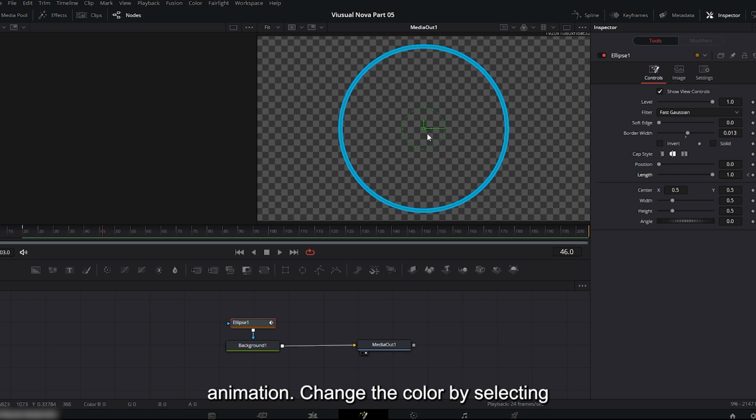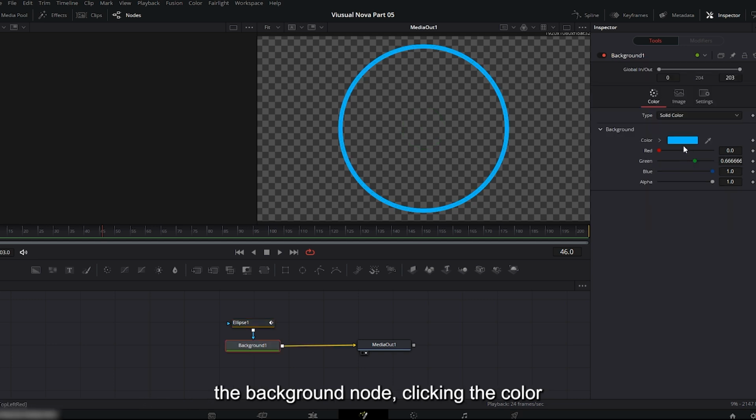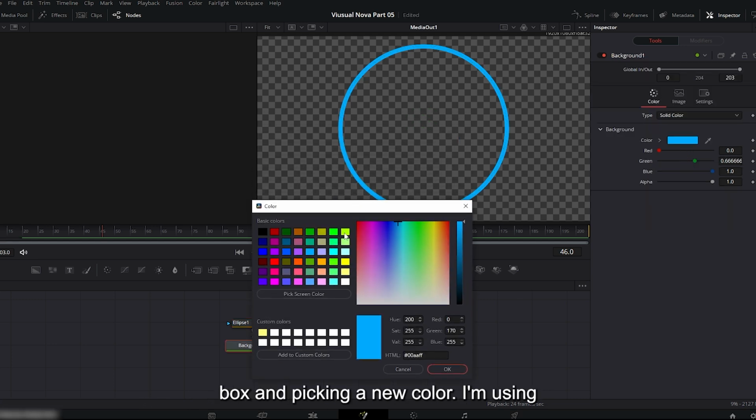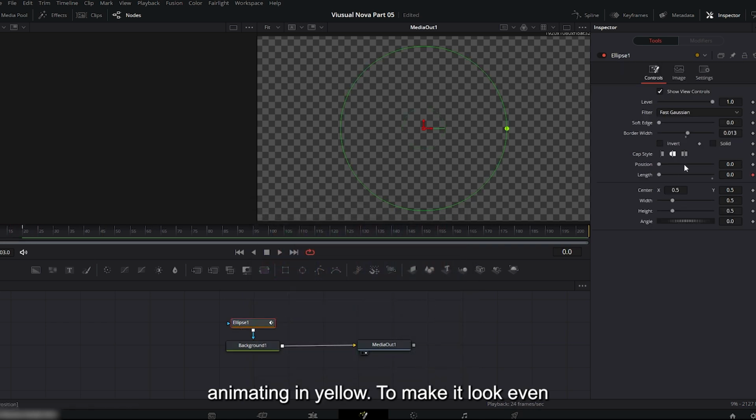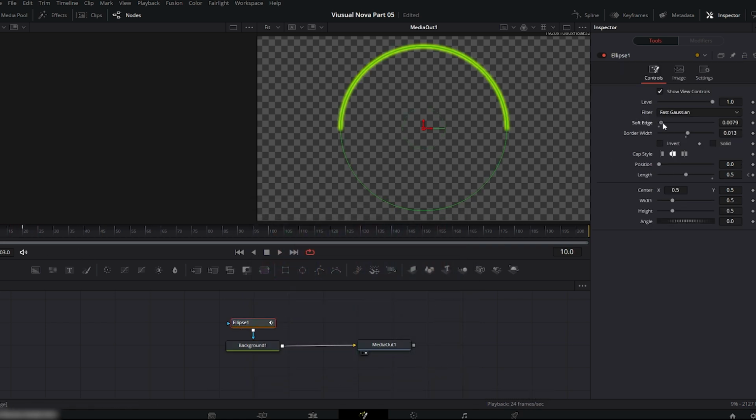Change the color by selecting the background node, clicking the color box and picking a new color. I'm using yellow. Now you can see the circle animating in yellow. To make it look even cooler, let's add a soft edge.